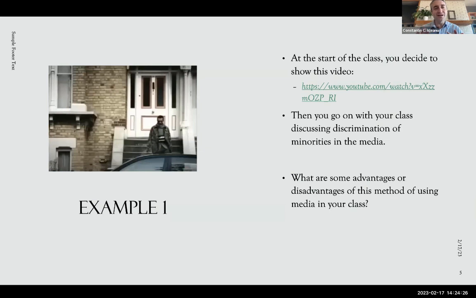And this is obviously a bad example. This is not the best example of how you're supposed to present this, but I wanted to show you this first to discuss, and then we show a little better, hopefully, of how to go about a video. So what are some advantages or disadvantages of this method of using the media in your class without a pre or a during, but with an after, right?